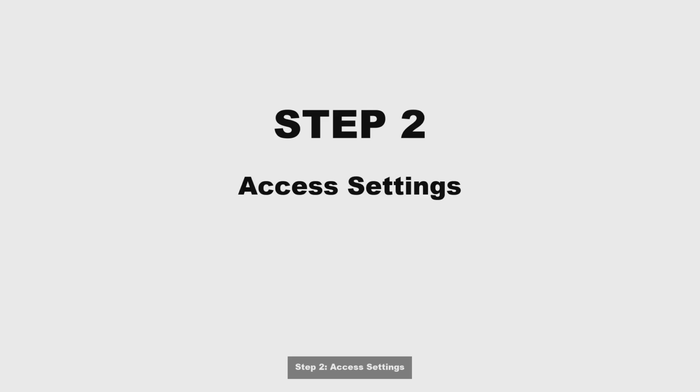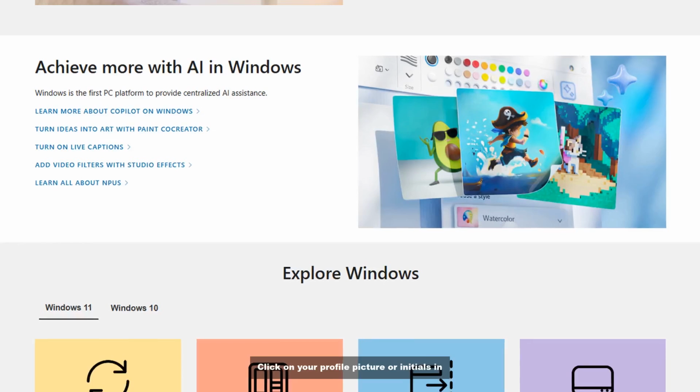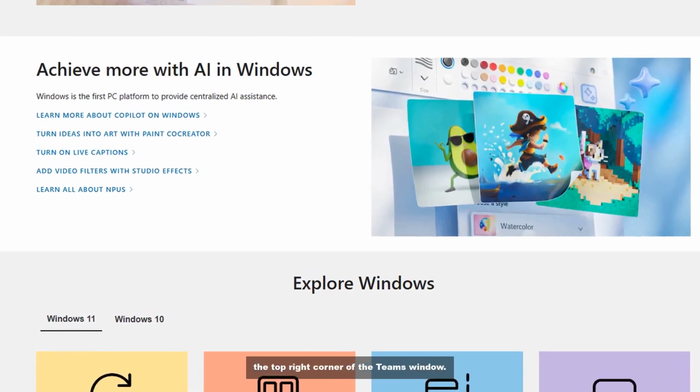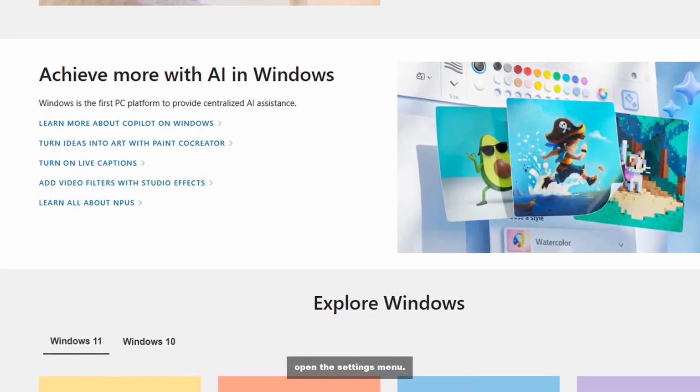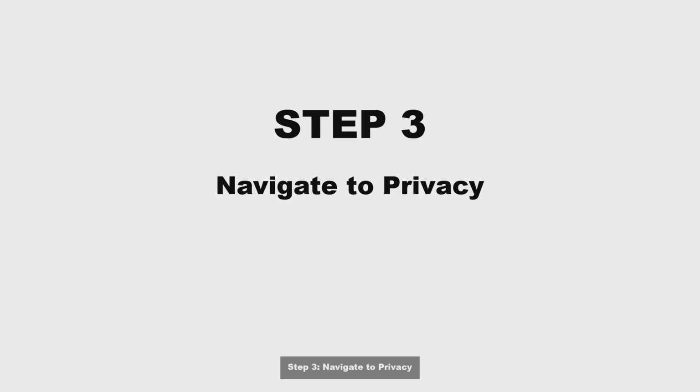Step 2. Access settings. Click on your profile picture or initials in the top right corner of the Teams window. From the drop-down menu, select Settings to open the Settings menu. Step 3. Navigate to Privacy. In the Settings menu, look for the Privacy tab on the left sidebar. Click on it to access privacy-related options.